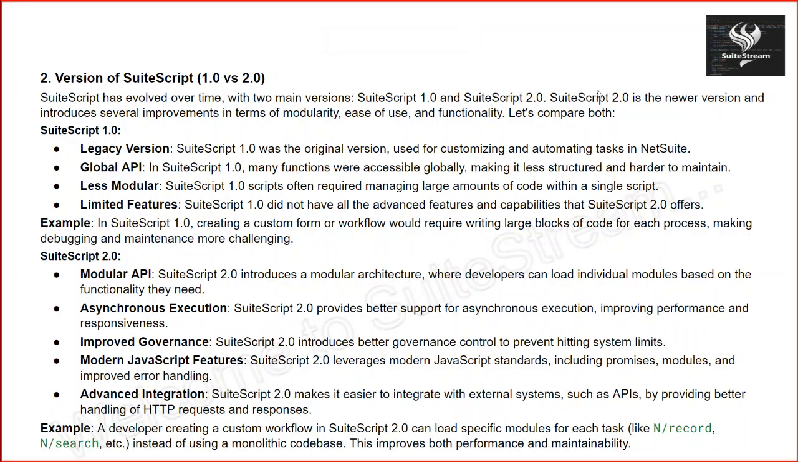Let's compare both. SuiteScript 1.0 is the legacy version. It was the original version used for customizing and automating tasks in NetSuite, with a global API. In API 1.0, many functions were accessible globally, making it less structured and harder to maintain. It was less modular: SuiteScript 1.0 scripts often required managing a large amount of code within a single script. Limited features.